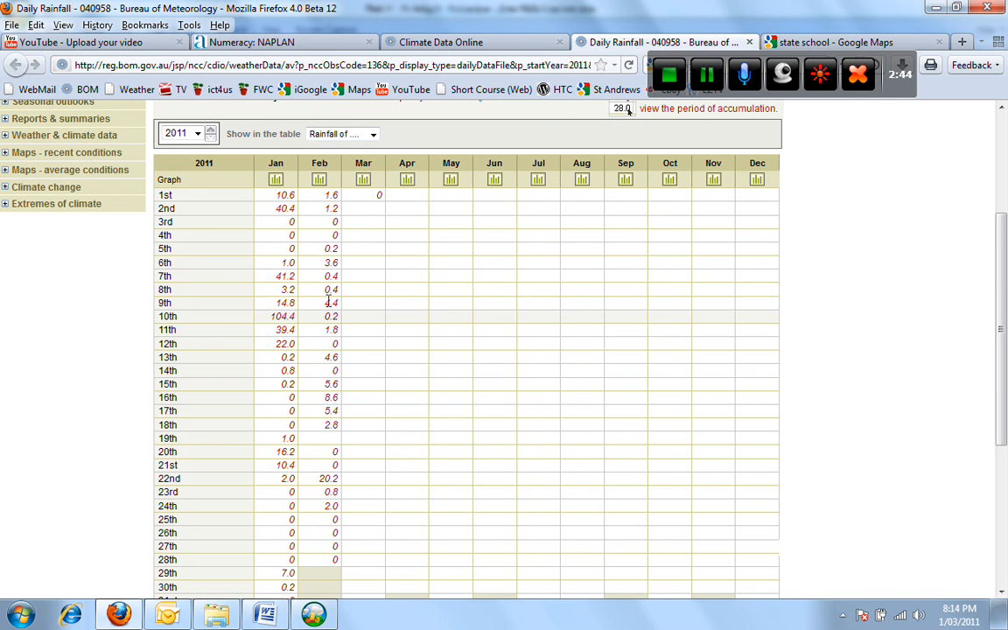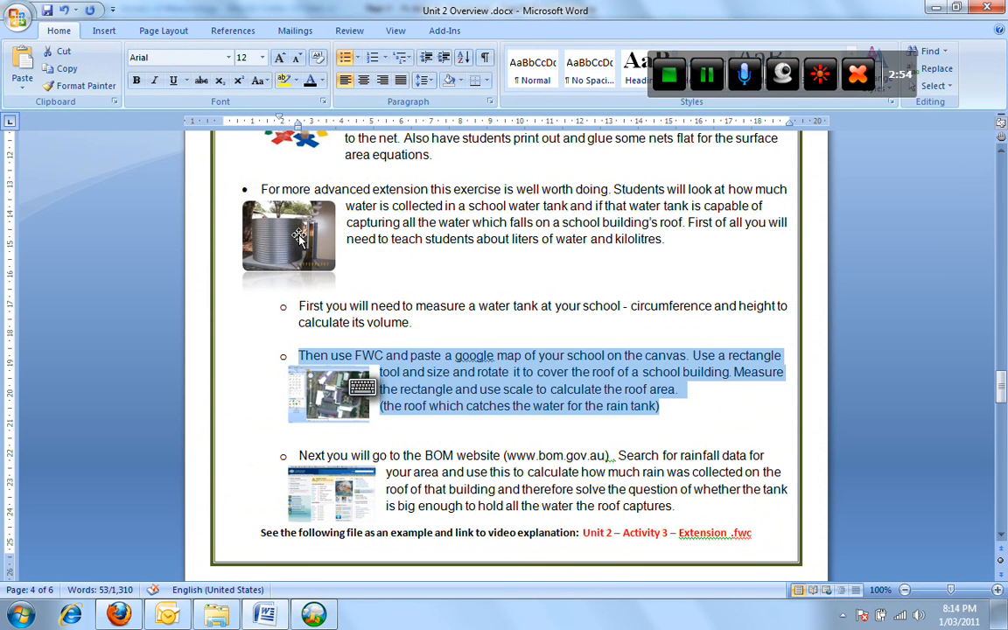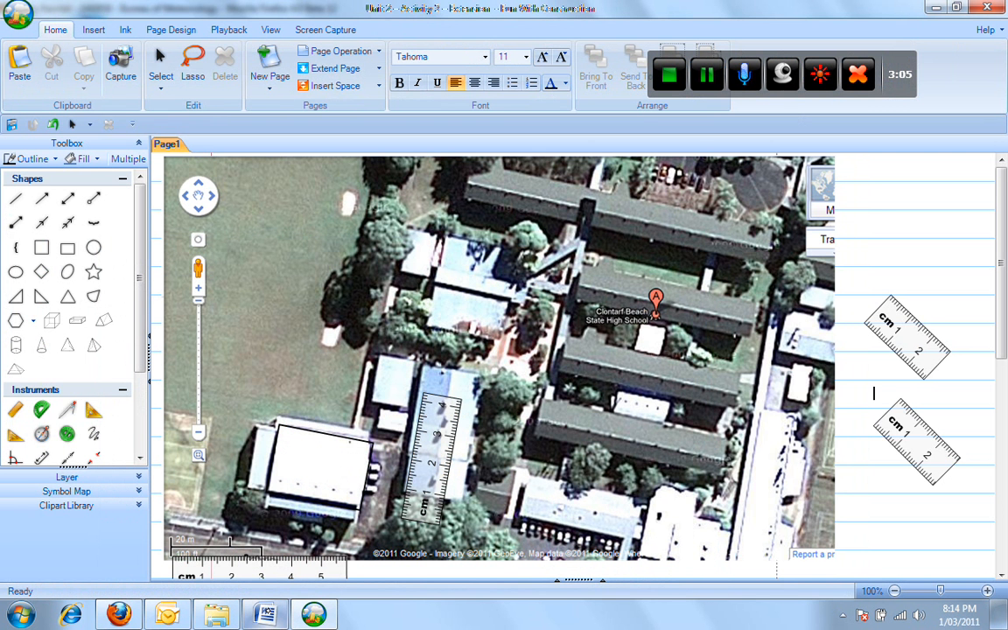So we can then use this rainfall data to calculate how much rain has fallen on this roof, and therefore how much water is collected, and from there we can calculate if that amount of water is enough to fill our tank. Okay, so that's the process you go through for that extension activity, and I think it's just quite interesting and the kids will quite like it, although they may need a little bit of assistance along the way.